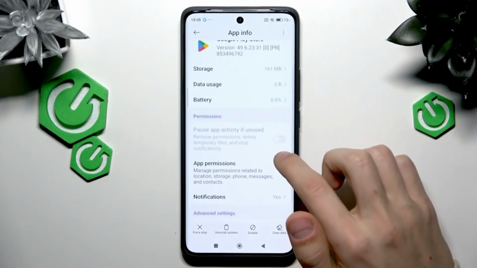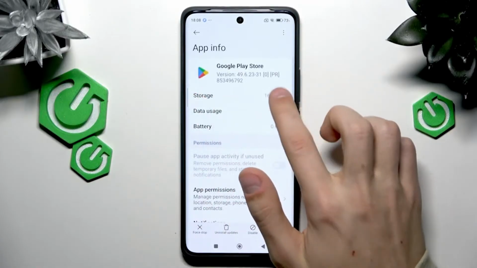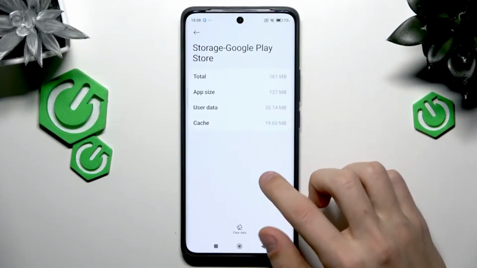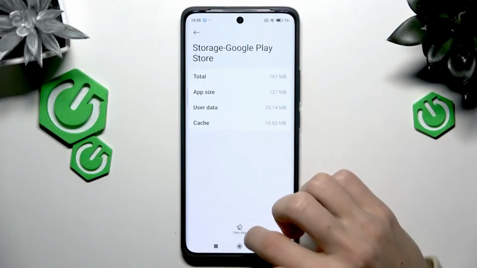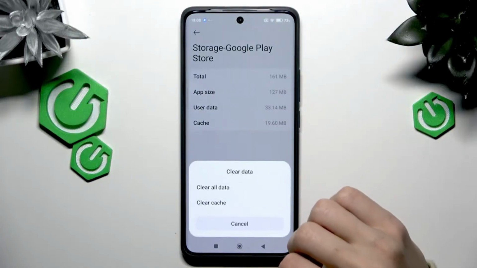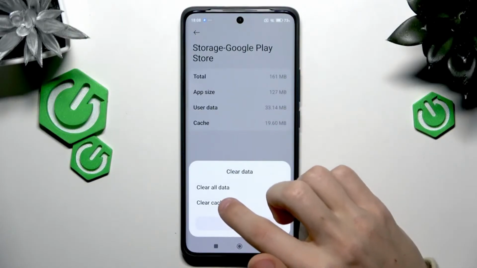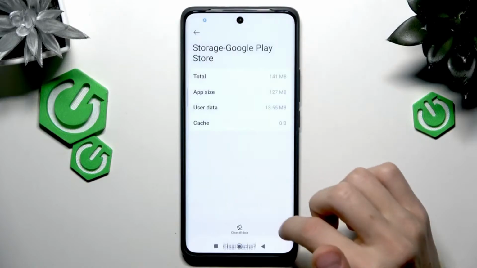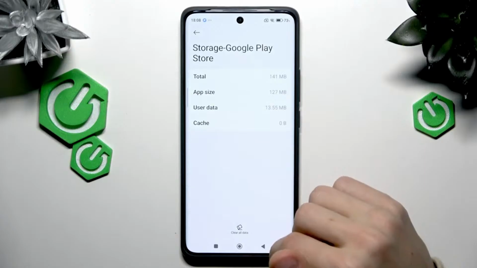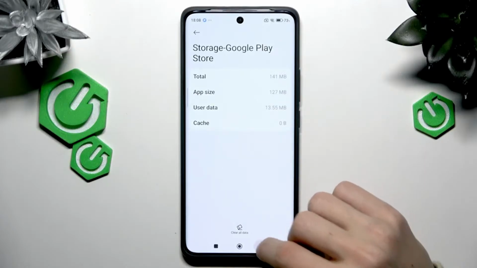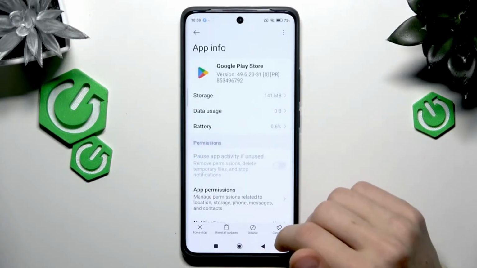And then what we're going to do is tap on storage. So in storage, we have this thing like cache and user data. So if we press on clear data on the bottom and tap clear cache, it's going to clear the saved temporary files and free up some space and make the app work faster.